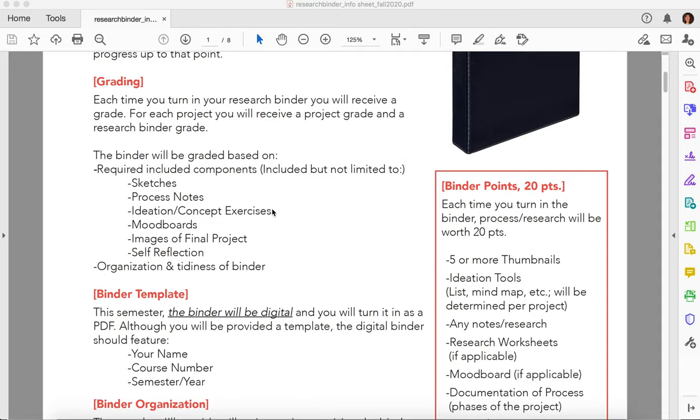And the binder will be graded based on including your required components. Each assignment will have a little area on what to include in your binder, and it will indicate what you're supposed to have at the end whenever that binder is due. So this is included but not limited to sketches, process notes, ideation, mood boards, images of your final project, self-reflection, and then the organization and tidiness of the binder.